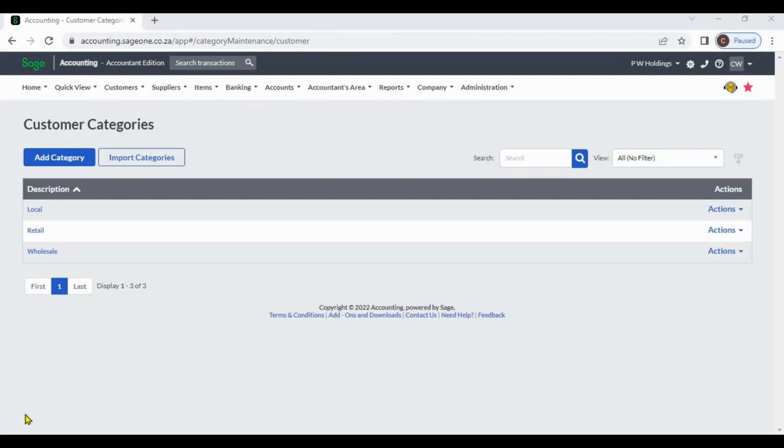Customer categories. Customer categories are a way of organizing customers within a business or organization. They are often used to classify customers based on various characteristics, such as their location, industry, size, or spending habits. This can help businesses to better understand their customers and tailor their marketing and sales efforts to meet their needs.